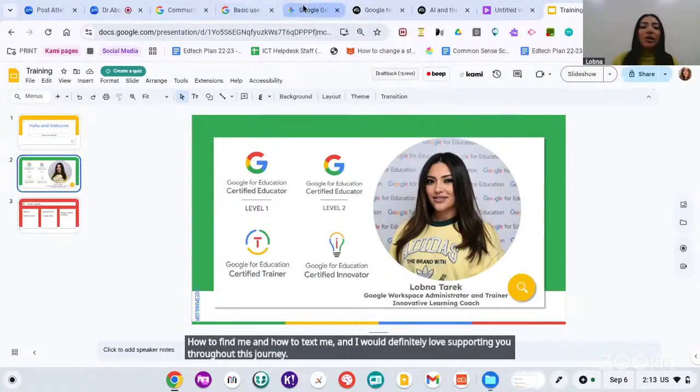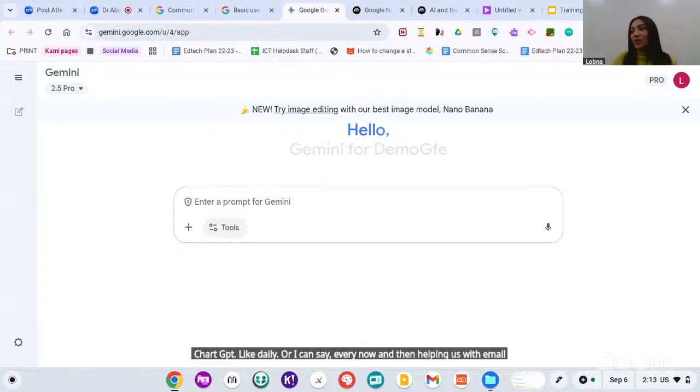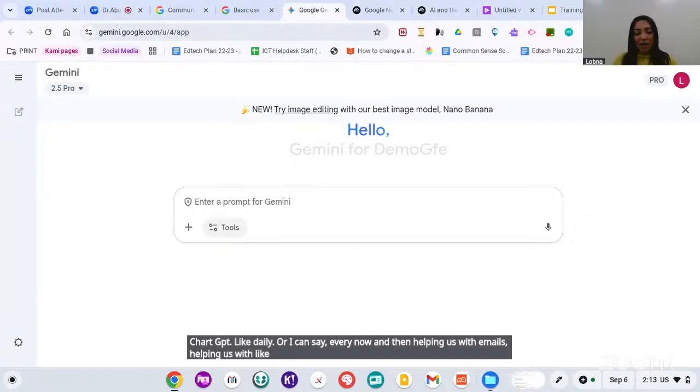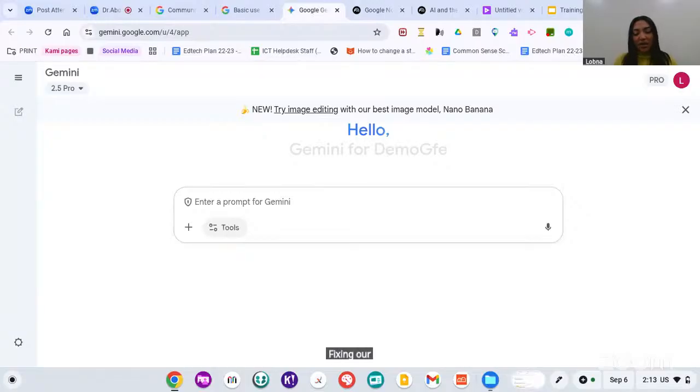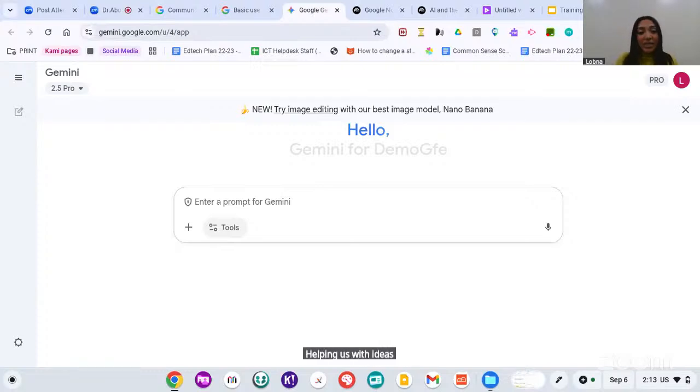So let's hop on to one of the best AI tools provided by Google. I know that most of us are using ChatGPT daily, or I can say every now and then, helping us with emails, helping us with fixing our grammar structure and sentence structure in some of the texts that we write, helping us with ideas to use in the class for some interactive activities and so on.